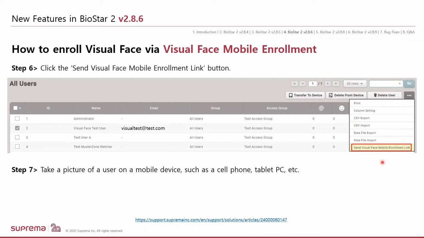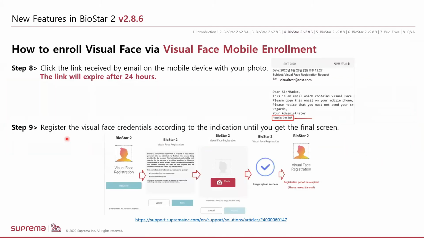Step 7. Take a picture of your mobile device so that your face can be seen well. Step 8. Click the link sent by the email from the mobile device where the user's face photo is stored. Please remember that this link will become invalid after 24 hours.